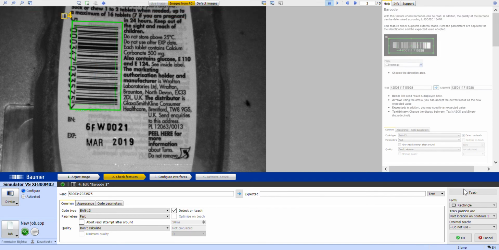I click teach, and then it automatically picks up what the code is read, what language it is. So it's telling me it's an EAN13. You may know what the code is already. And again, you have a choice of whether you want to use fast or robust parameters, depending on the speed of the line. And if it's a tricky code to read, you may need to change these parameters. But in this case, it reads it very, very well.